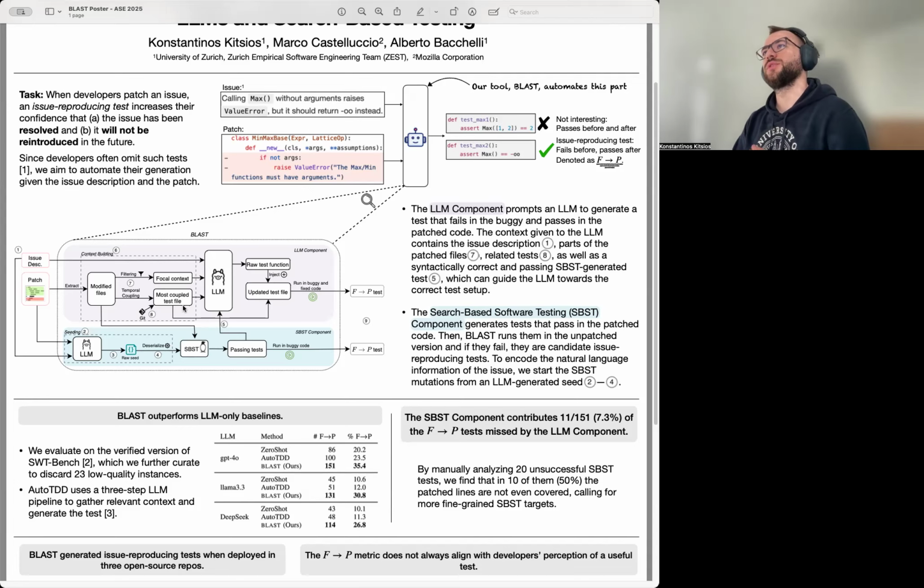And then we make another observation. You want to generate a test for this class, right? Wouldn't it help if the LLM had access to other tests for this class? And this is what we do here. We want to find the most coupled test file for this class. There are many ways to do it. One straightforward way would be to run all the tests and see which test covers this class the most, but this would be, of course, very expensive.